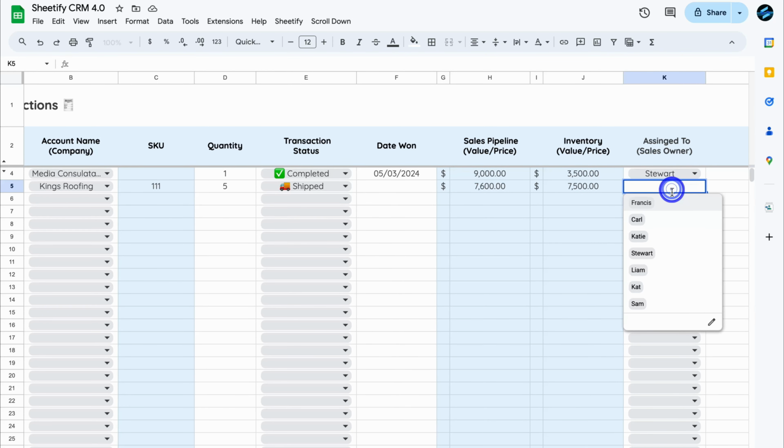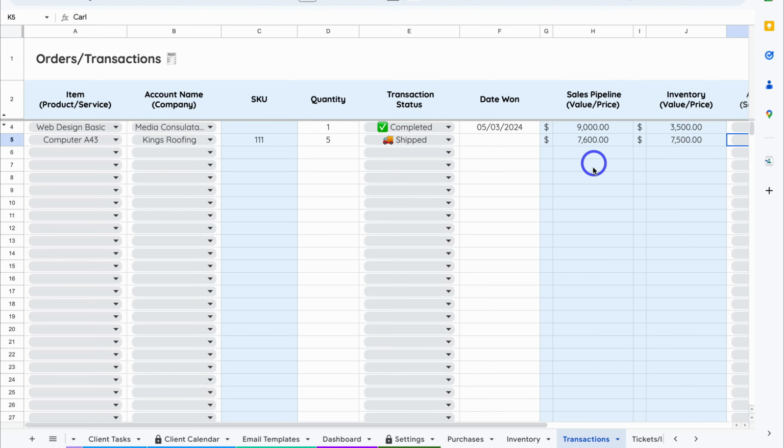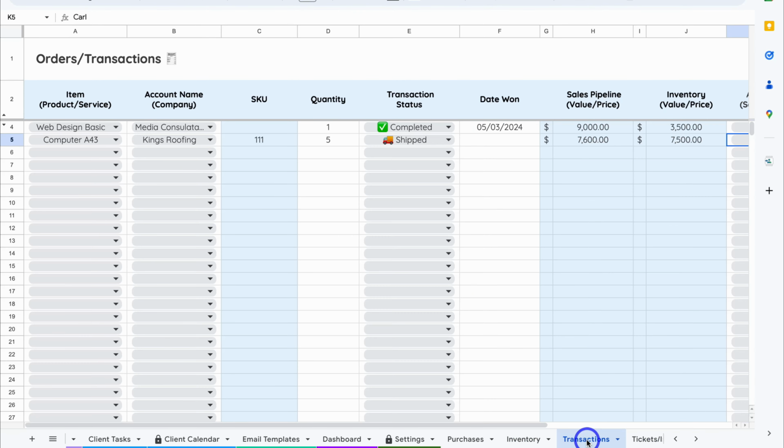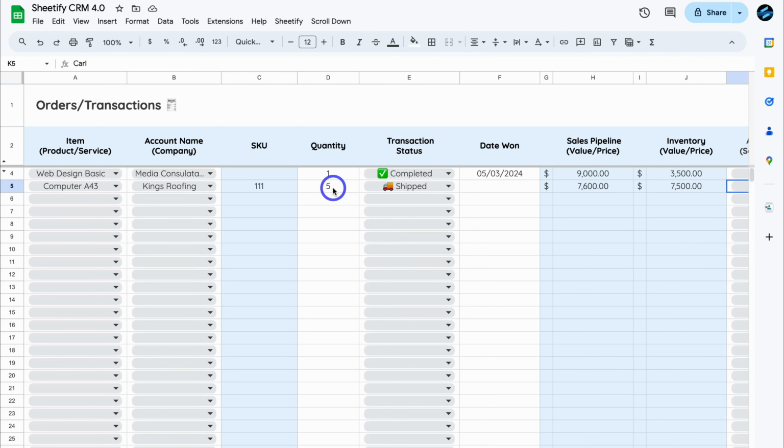And we can select who was responsible for the sale. And then if we navigate back over to inventory, you can see that on hand has been deducted by 5. That's because we've added this transaction of 5 units. And that is how the inventory works.